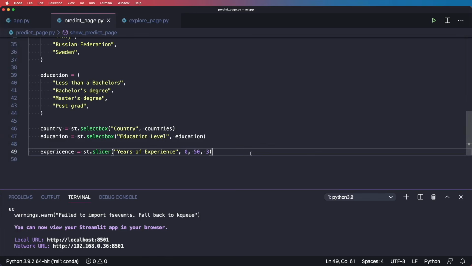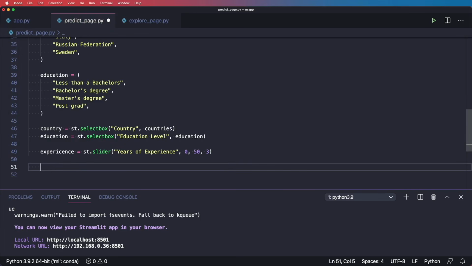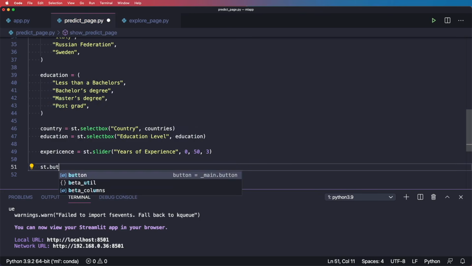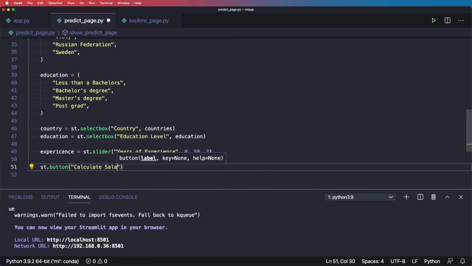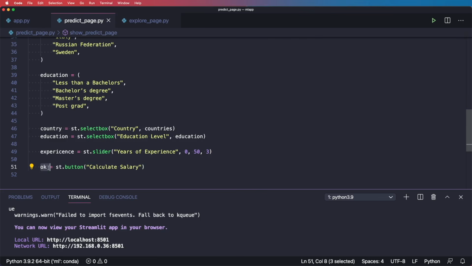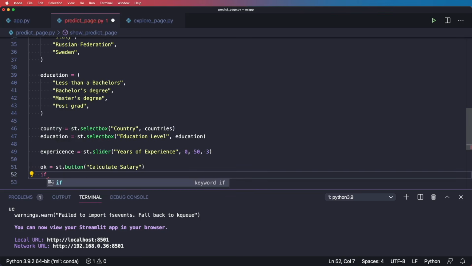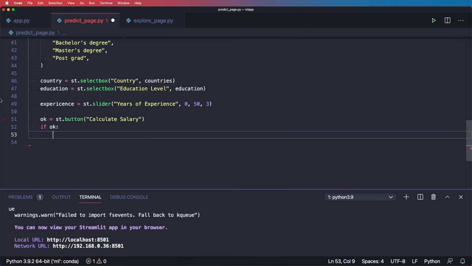So let's add a button to start the prediction. So we can add a button by saying streamlit.button, and then the name for this button is, let's call this calculate salary. And now again, we can assign this to a variable. So we can say ok equals streamlit.button. So this means that if we don't click on the button, then this is false. And if we click on the button, then this is true. So now only if this is true, if we clicked on the button, then what we want to do here is we want to start the prediction.